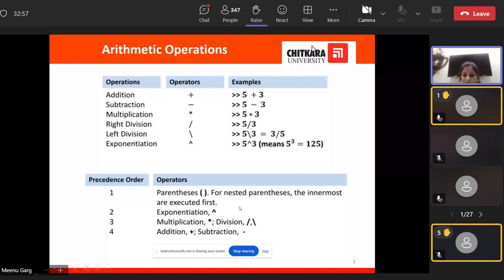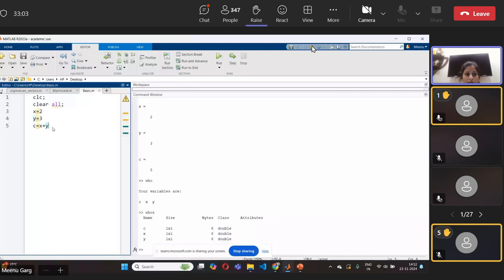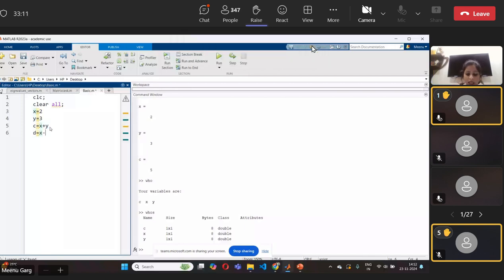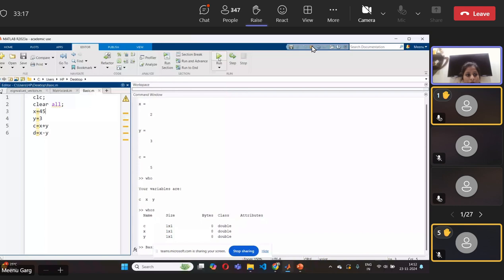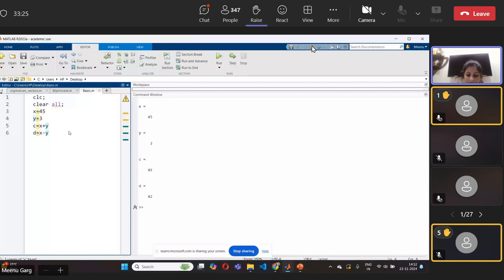Basically, if you type in the MATLAB window, you can open the basic program, or you can write here simply C equal to X plus Y. It will give you the sum. If you write D is equal to X minus Y, you can take bigger values of it also. If you run this program, like 45 plus 3, it will give you the addition. D is taking the difference. If you take E is equal to X divided by Y.